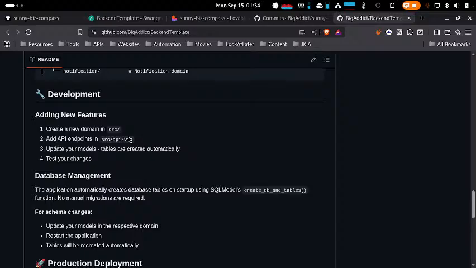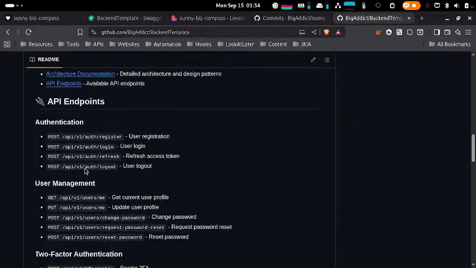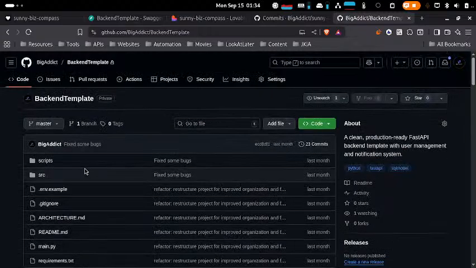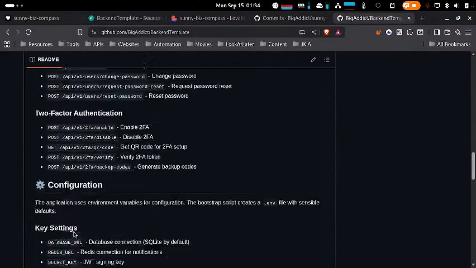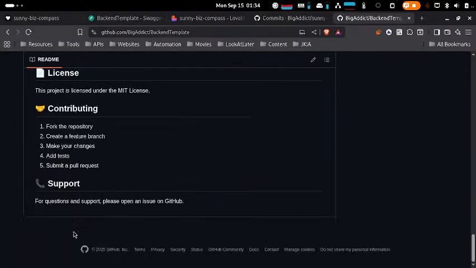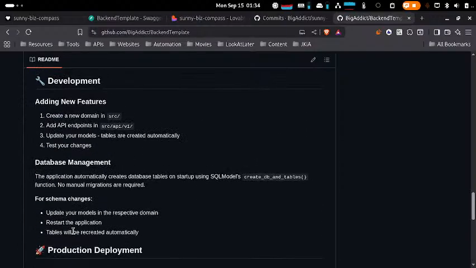For example, I can give you an example with AI. You can use version 2 for AI. And then when you update your models, tables are created automatically. So when you create new domains, when you create the model file, all you have to do is add that model file in a file inside core. It's called, I think, initdb, something of the sort. So when you add it there, it will auto create the tables for you.